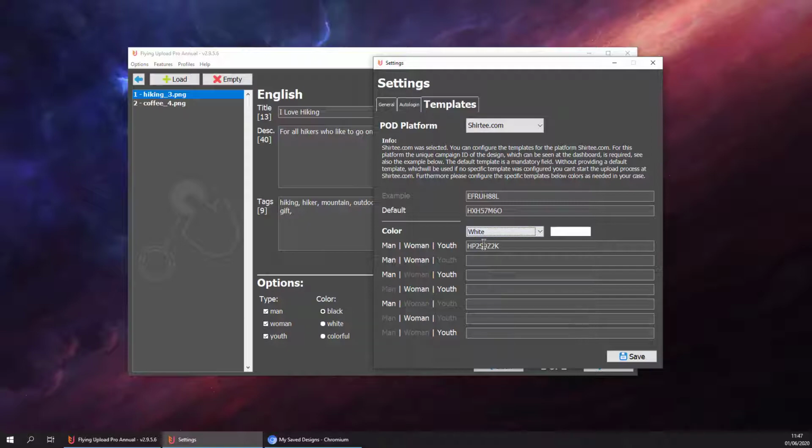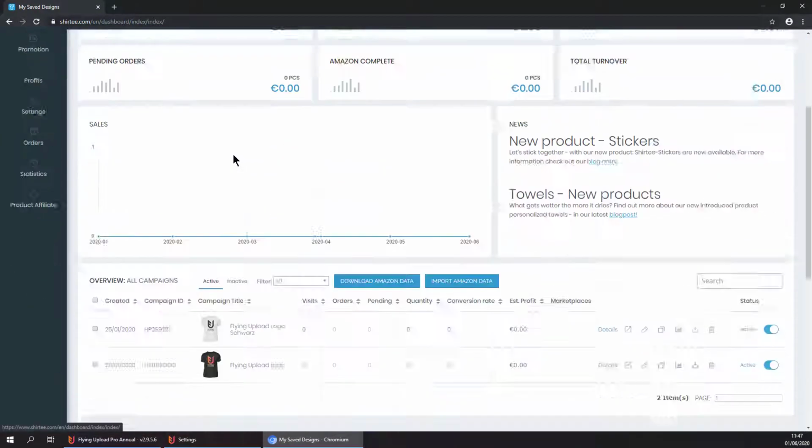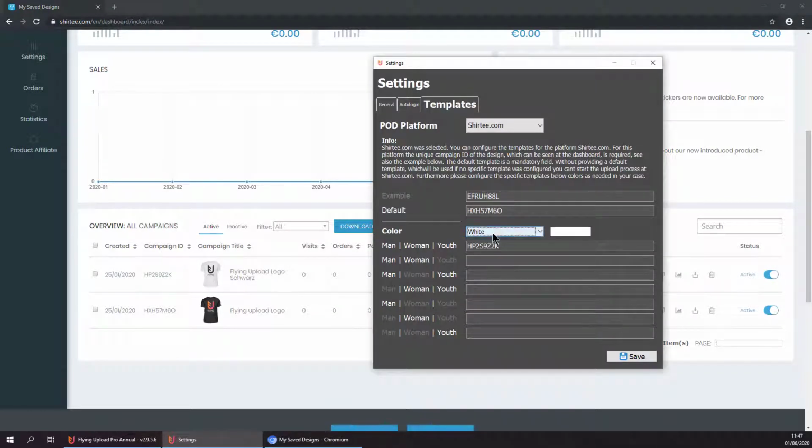If you're not sure where to get these templates, you can go to Shirtee, go to campaigns, scroll down to your designs, and then the design that you want to use as a template has a campaign ID, and you just copy this campaign ID to your settings here, and that's basically your template. The only important thing is that your campaign has to be active.